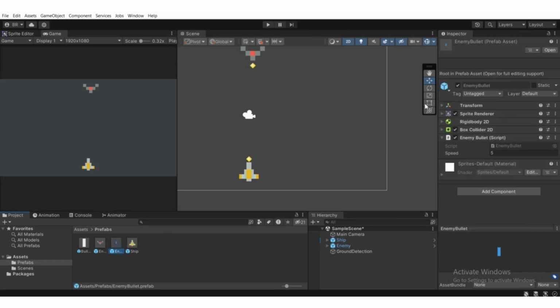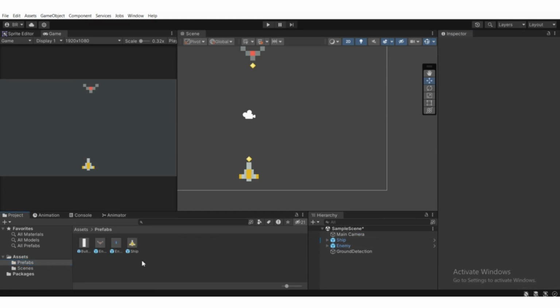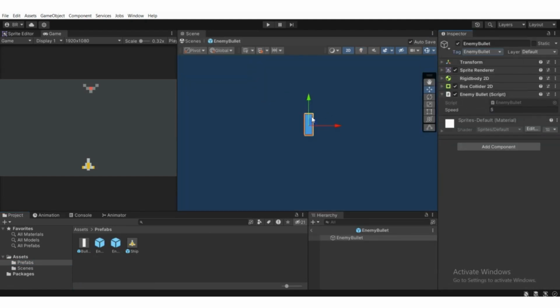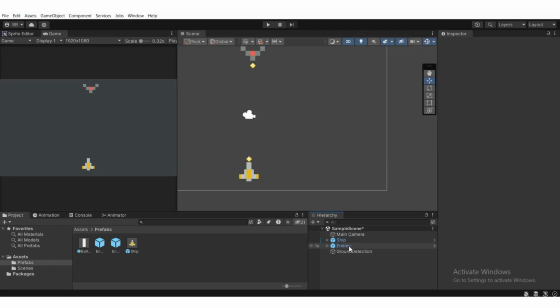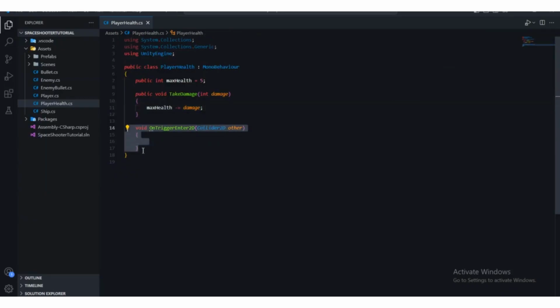Select that enemy bullet. This is untagged, so we're gonna tag this as EnemyBullet, so we will know that. Save it. Head back to that prefab again, enemy bullet, and tag it as EnemyBullet. Now it has the tag EnemyBullet. So what we're gonna do is go to the player health script and open that up. This function is called when something triggers, when something collides with the player.